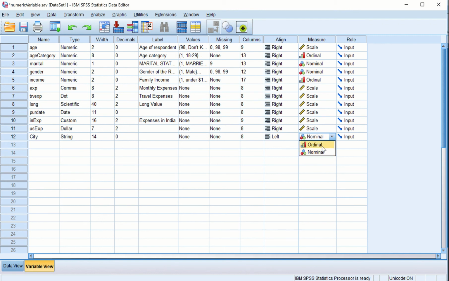It does not have a scale measure. It can be ordinal or it can be nominal. So since I am not comparing one city with another and saying this is smaller and this is bigger, I just take nominal as the measure, right? And this is the city in which the respondent lives, for example.